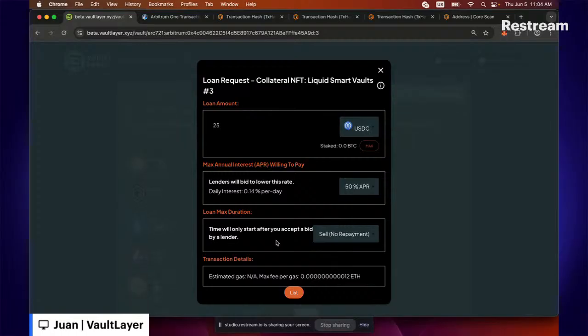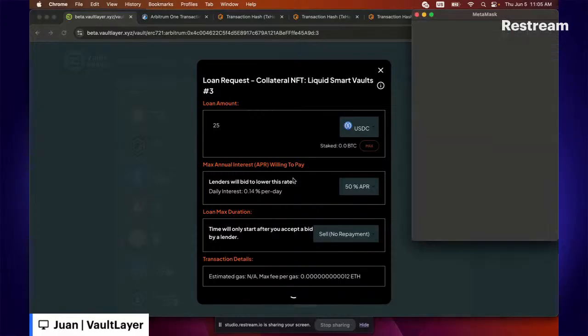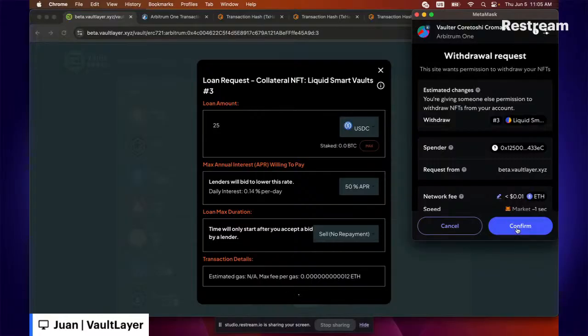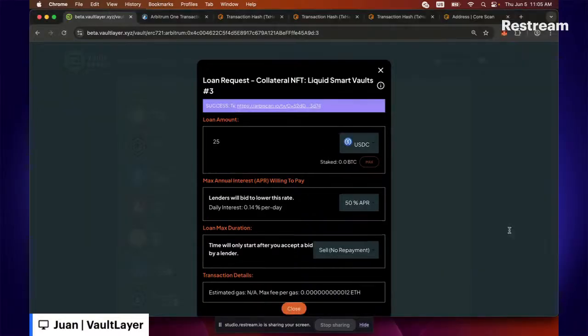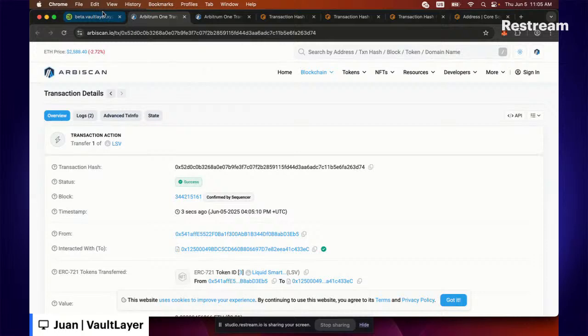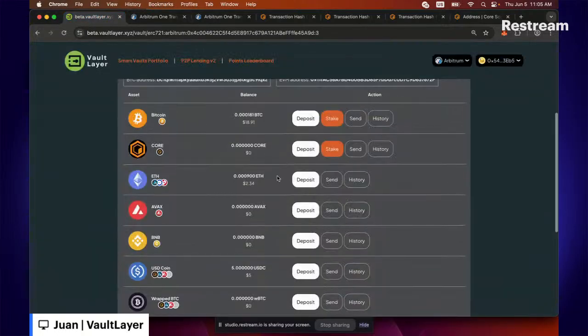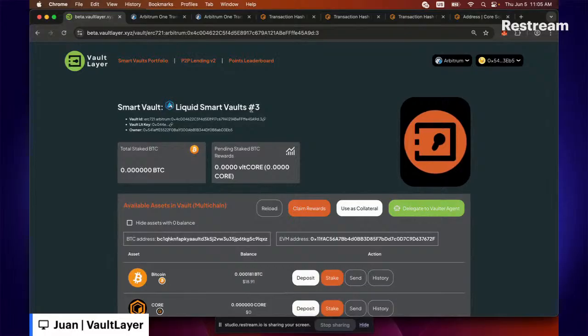I think the APR in this case would not be applied, since the loan duration is instant, no interest. And if I click, you won't be able to repay with interest. All right, so I'm going to list, confirm, confirm. We're doing all this on MetaMask. Here's the transaction ID. I'm going to click on close.